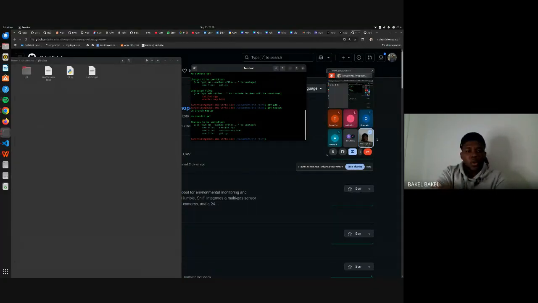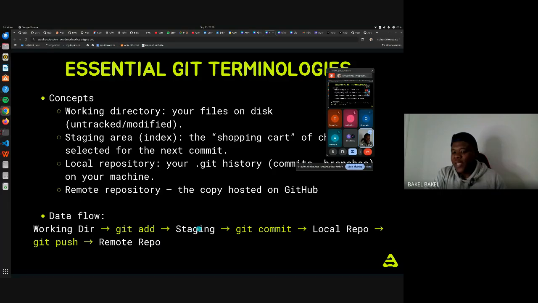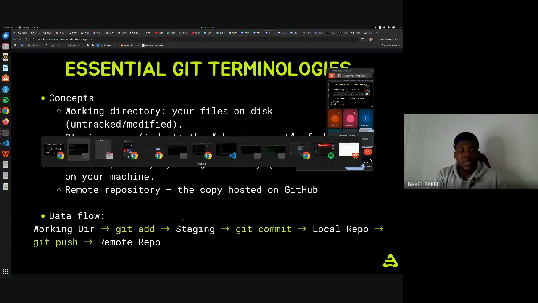Proceeding with caution, we have git status now. We've done git add. The next thing is, let me take you back here so you see where we are moving from. We're in our working directory. Now git add, we've staged it, right? We can unstage it.